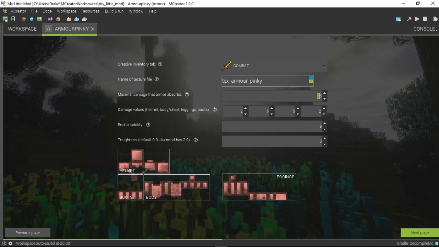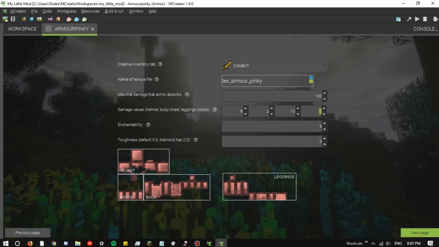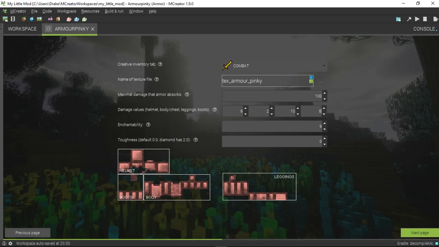So maximum damage absorb. I want this to be double this. So if I want 100. Now damage value. So let's go 8, 12, 10, and 8. Now let's go 7 for the boots.